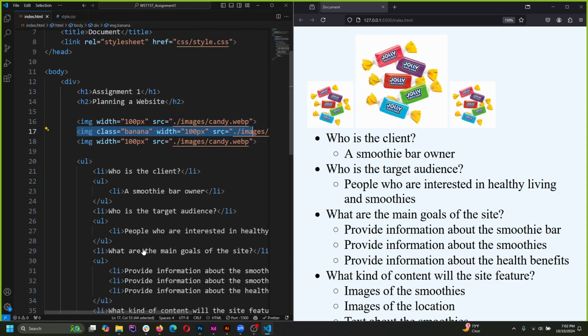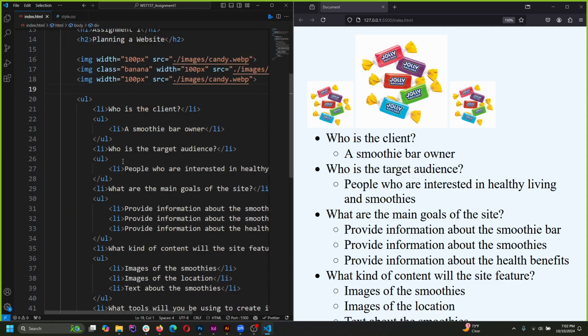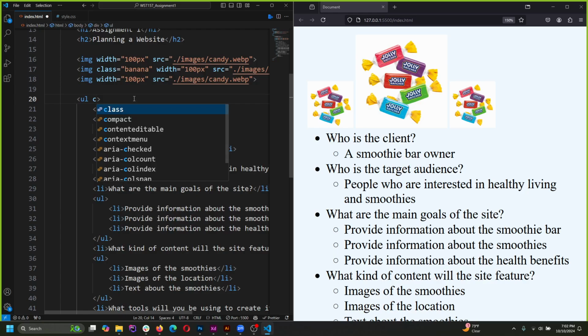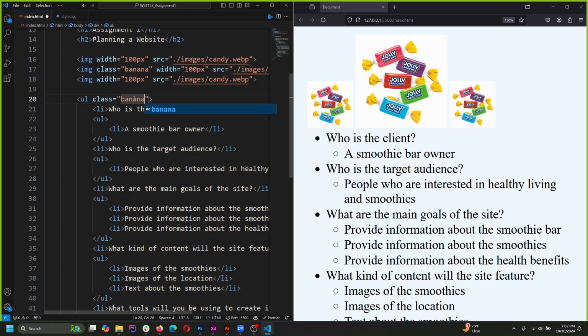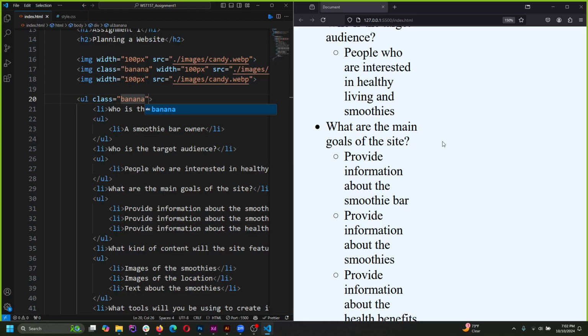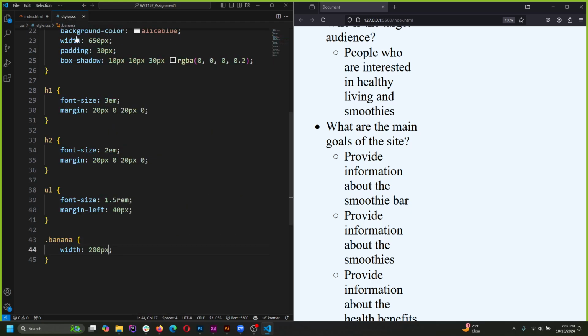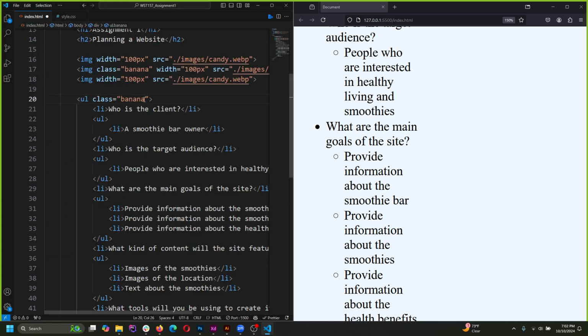But then you could put that banana class on anything. It doesn't have to be just images. I could put it on this even, and then that's gonna force it to be the same width, so I got narrower. You're welcome. There's also IDs.